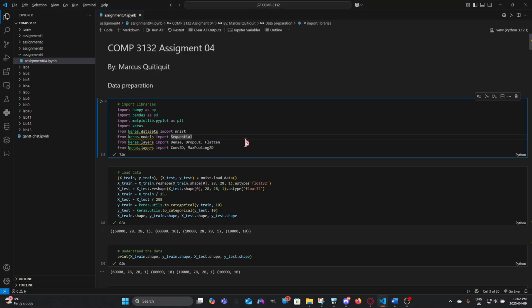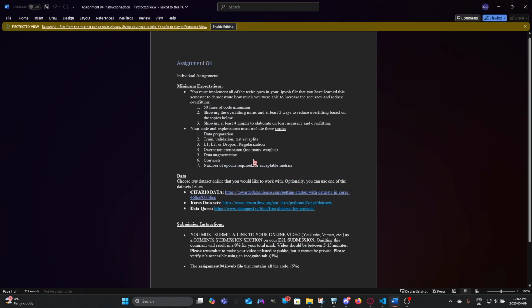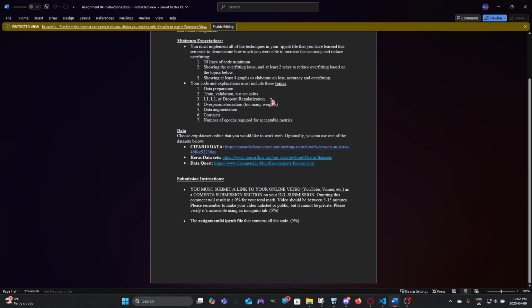This is the final and last assignment for COMP 3132, also known as Machine Learning. For this assignment, we are given a task. The document says that I must implement all the techniques I learned from this course so far.